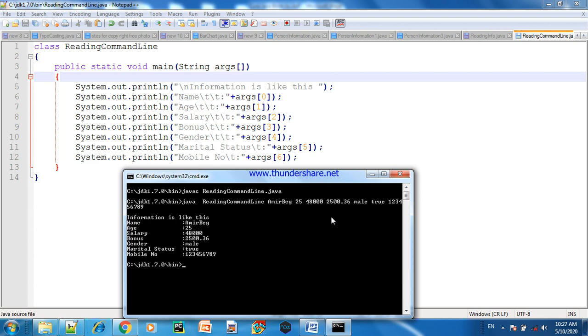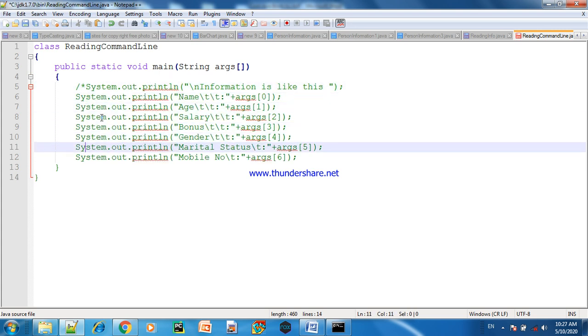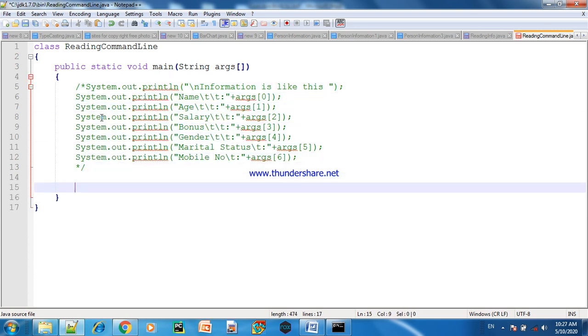We can look here. The first argument, Amir Beg, goes to the 0th position, the second argument goes to the first position, the third argument goes here, the fourth argument here, the fifth argument here, the sixth argument here, and the seventh argument here. Because indexing of an array starts from 0, it is the 7th argument, but we are writing 6 because we are starting from 0. It is one way, the method of direct printing. Now the second way of how we can print. I am commenting out this code.